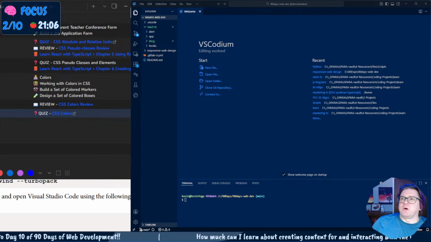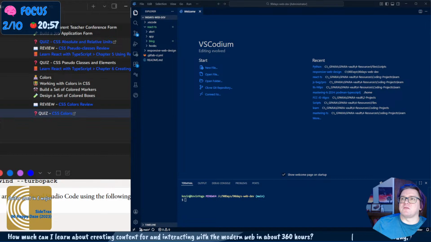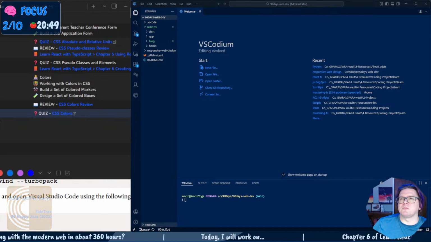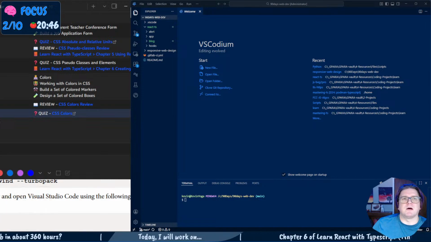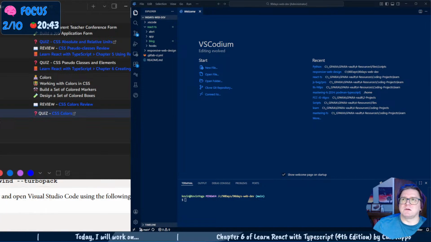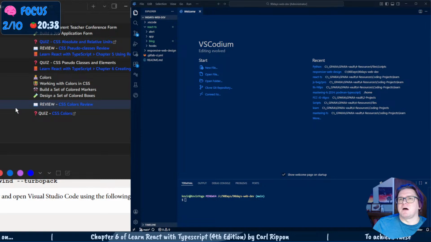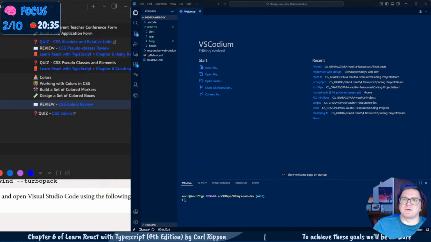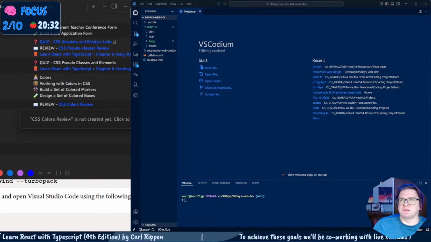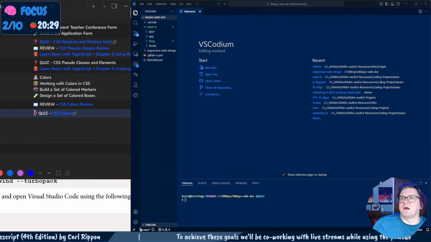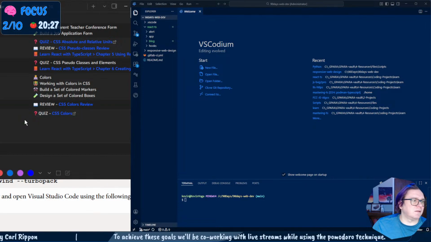So there's theory on working with colors in CSS. We're going to build a set of colored markers with a little workshop, and then we're going to do a lab on our own, which is design a set of colored boxes, and that's going to be pretty much the whole day, except we might do some more stuff from the responsive web design book. On the 28th, which is going to be the Thursday, we're going to do a review on CSS colors, and we're going to do a quiz on that Friday.